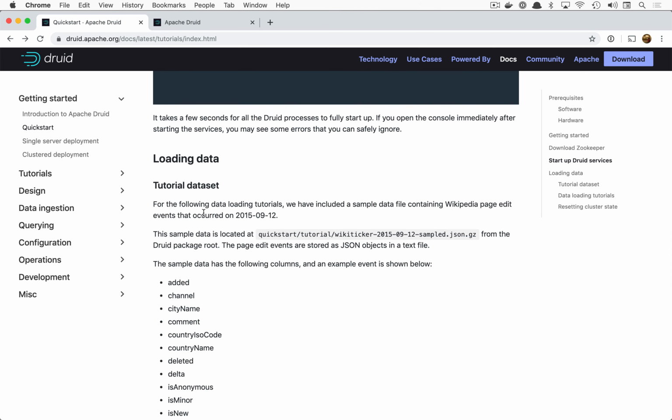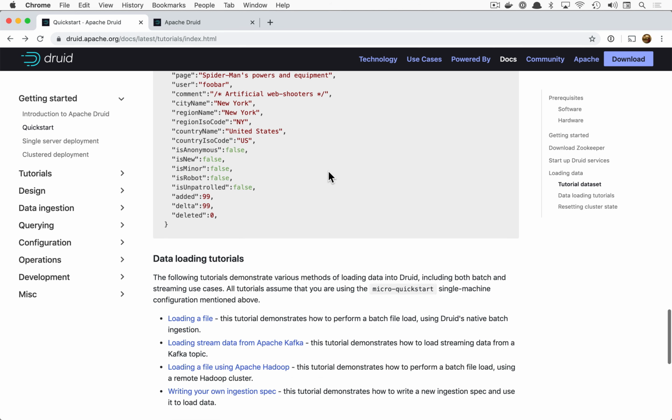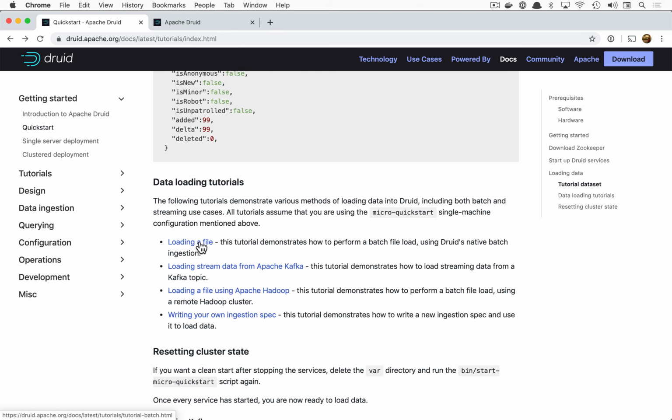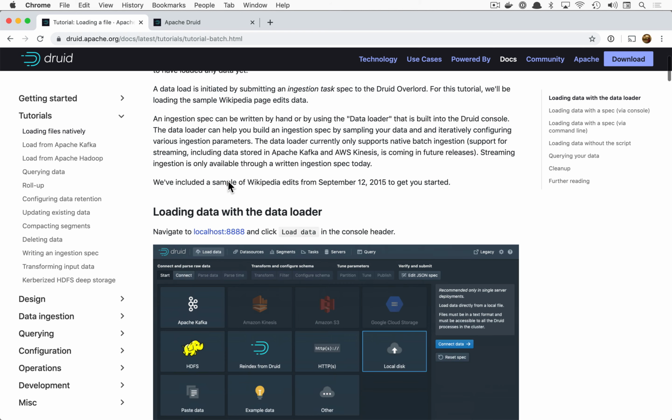So to load the data, we're going to just load a sample data file that actually ships with Druid. It's a day of Wikipedia data, and it has some nice columns for us to play with. The data is located right there, and I'm going to scroll down here. I'm actually going to follow the loading a data file tutorial. So this tutorial walks you through how to load it in the console, and I will show you how to do this in this video. This tutorial assumes that I've just started the micro quick start command.